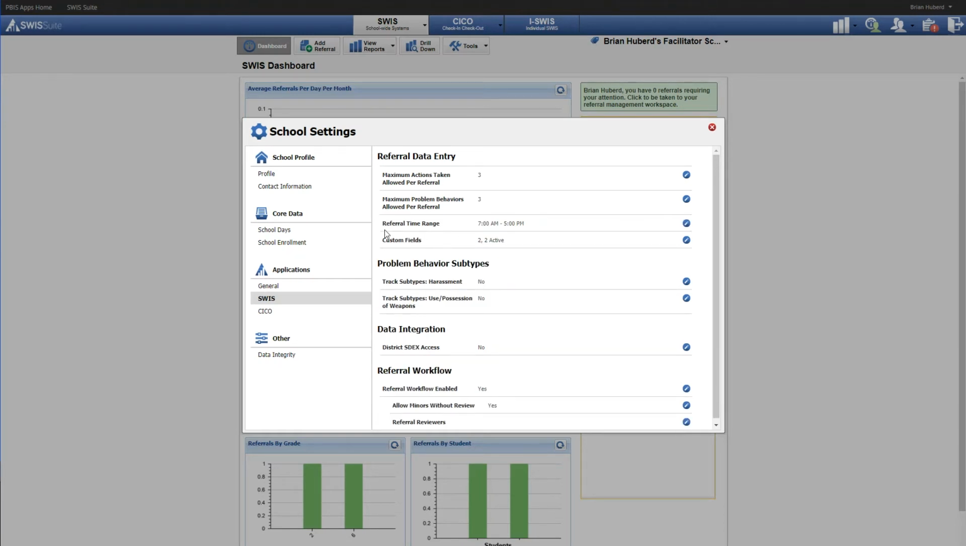Below that is the referral time range. Now, most of you will probably just want to leave this default time range as is. However, maybe there are some of you who want to track behaviors that happen in the evenings, maybe during football games, or you're a residential school, so you need the full day. If you want to be able to enter referrals before 7 a.m. and after 5 p.m., this is where you would update that setting.